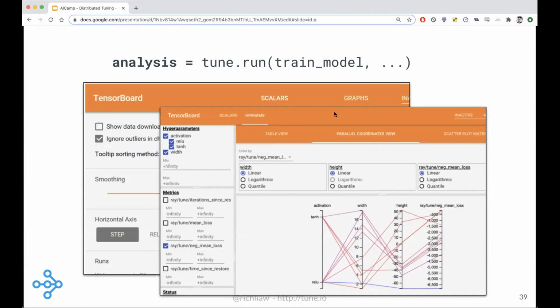There's a new integration coming out for other experiment management tools, and so on and so forth. The high level here is that Ray Tune is here to make your life easier so that you don't need to do all this busy work yourself.